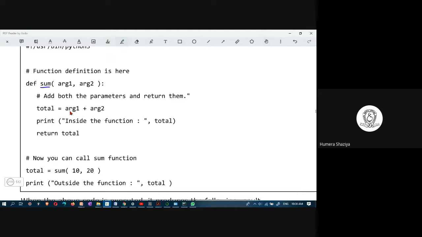There is a function sum with two arguments. Total is equal to argument 1 plus argument 2. Inside the function, it is printing and returning both: printing the total value, returning the total value. When total is returned, it has to be taken into another variable, or it can be directly printed by enclosing it within a print statement.